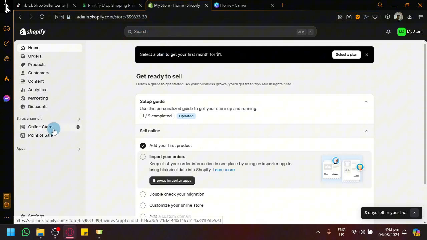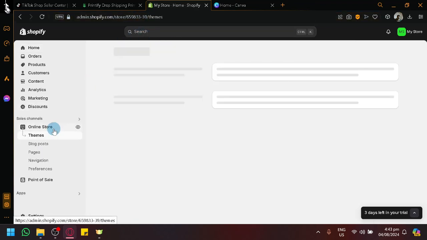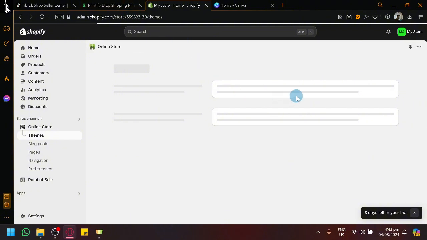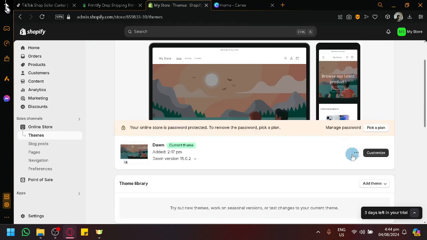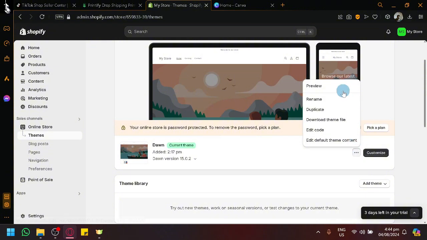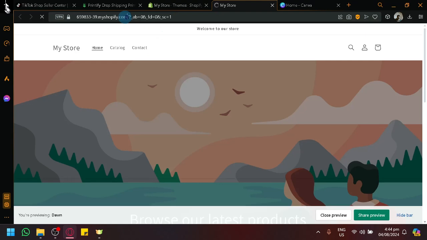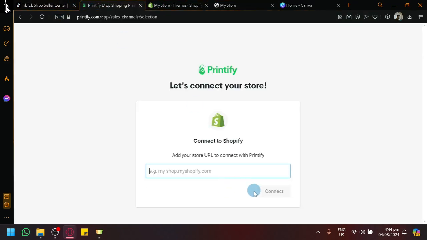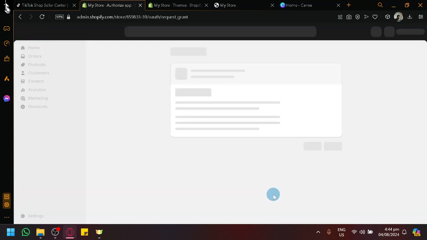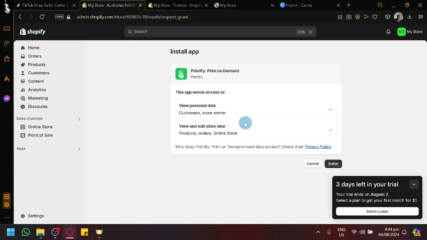So what we're going to do is open our online store and open our preview URL so that we could have our URL. Let's wait for this one to appear. Over here on your themes, click on the three dots, click on preview, and we will be able to see our store over here. Only copy this initial section, the one with the .com. And then let's go here, simply put that, click on connect. And we should be able to successfully connect our Shopify and our Printify together.